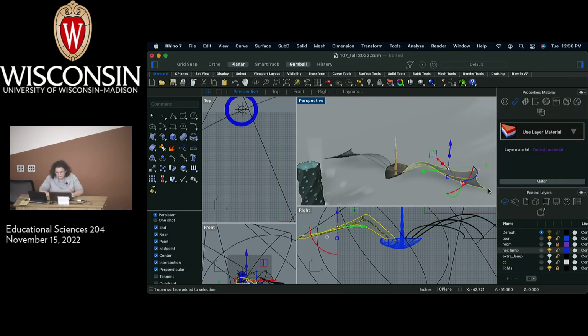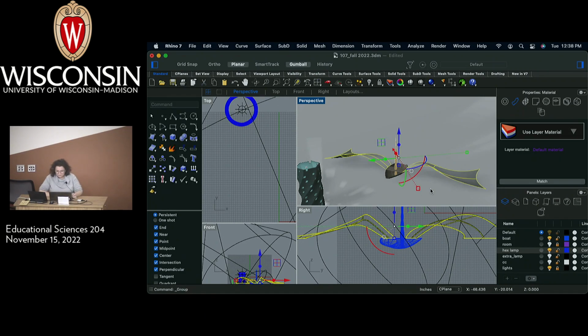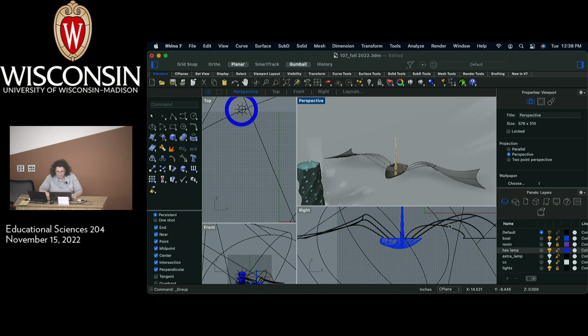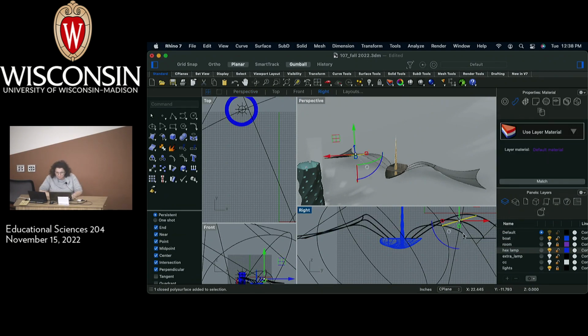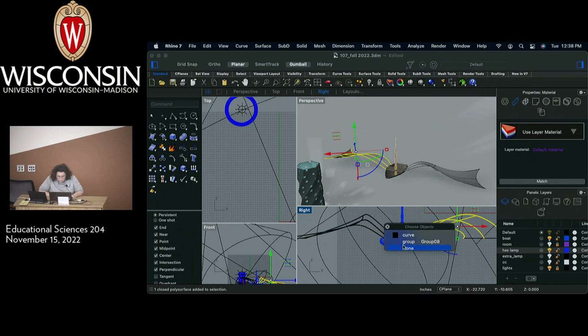Okay, so this is the surface that we want, and this blue one is also the surface that we want. So I'm just going to group these right now so I don't lose track of them. And then I'm just going to do the selection one more time. Okay, I definitely don't want that group. I want this polysurface.